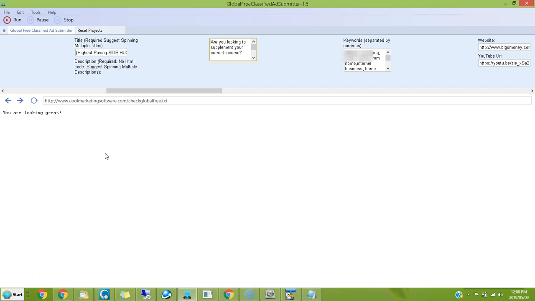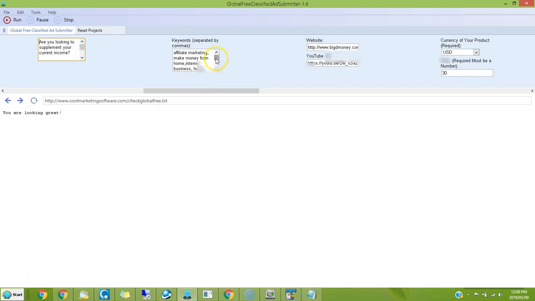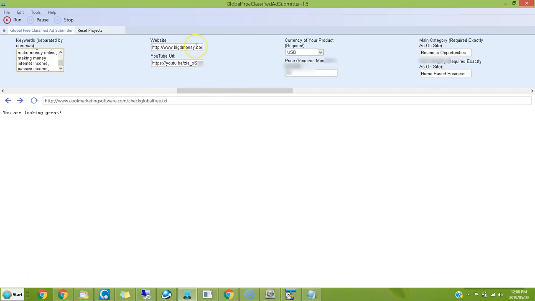It uses Google Translate to give you some spun content that's readable, that's by humans, and to give some variety to your content. And you can spin your descriptions. You don't use HTML with this, just text. You can put your keywords in here separated by commas. You've got your website. Now you can spin website titles too.